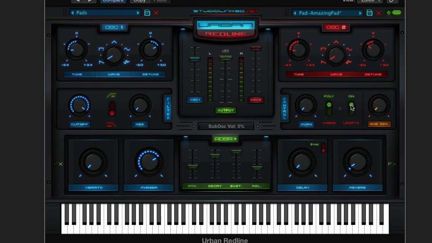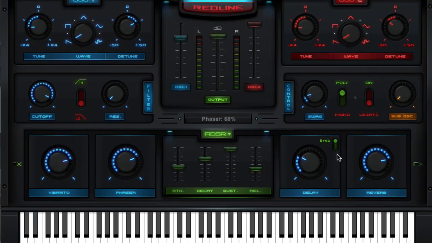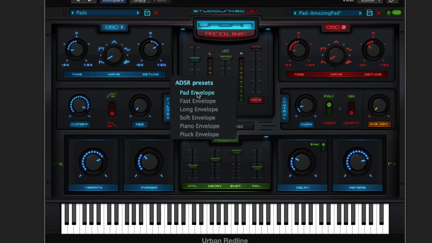Legato, mono, poly, and the first ever innovative swag glide feature you see in your control section. The filter section has your high and low pass filters. For effects, you have vibrato, phaser, delay, sync, and reverb. And last but not least is your ADSR and first ever envelope preset menu, which makes sound design more enjoyable and now makes it possible to create that pluck, piano, lead or pad sound quicker than ever before.